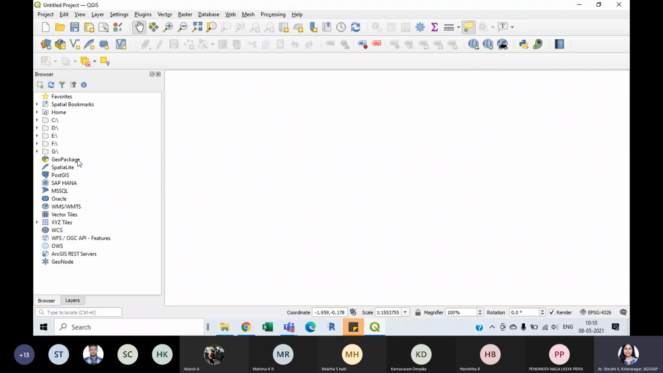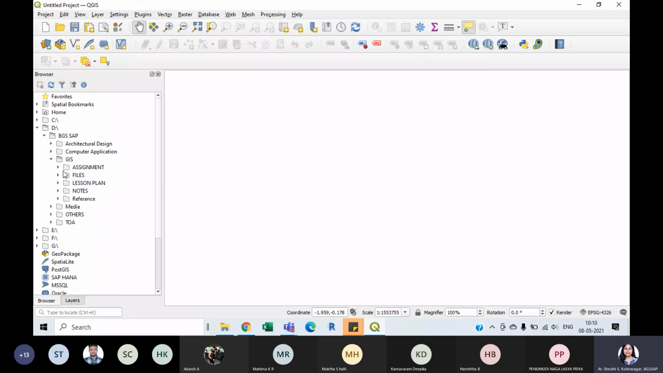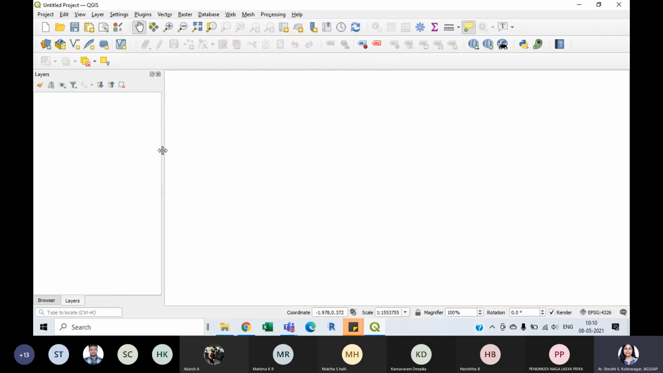From the browser, you can easily open files. If your file is located in D drive, in the GIS folder, in files, you can easily take those files and just drag and drop them here. So that becomes an easy part. That's why this is present. Otherwise, generally we'll be in the layers tab only.